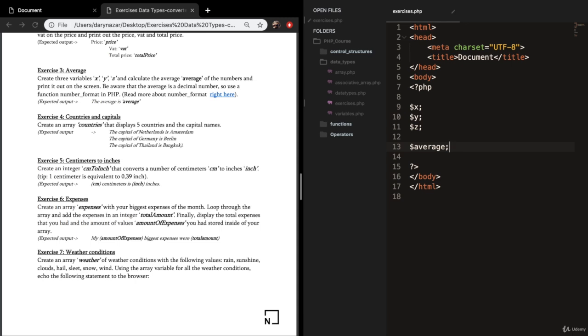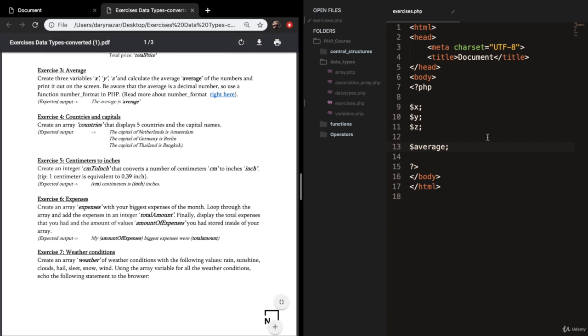Be aware that the average is a decimal number, so use a function called number_format in PHP. So there are a lot of functions. I will discuss them later on in a separate section after the functions. And we want to focus on built-in functions, so I want to show you a couple necessary ones. If you want to read more about number functions, just click on the link. But the expected output needs to be the average is variable average.